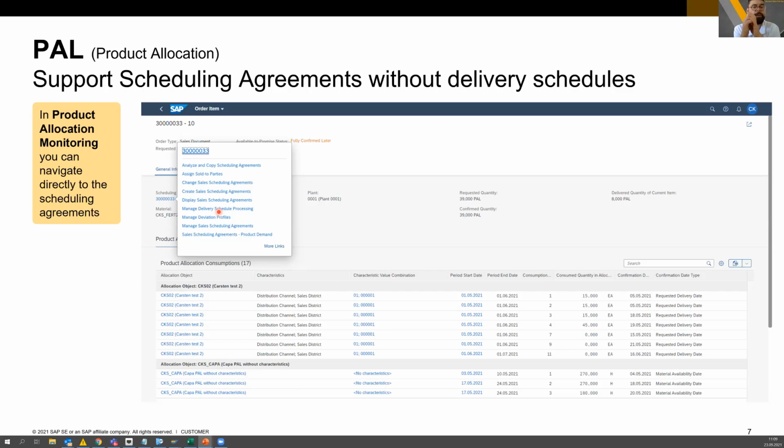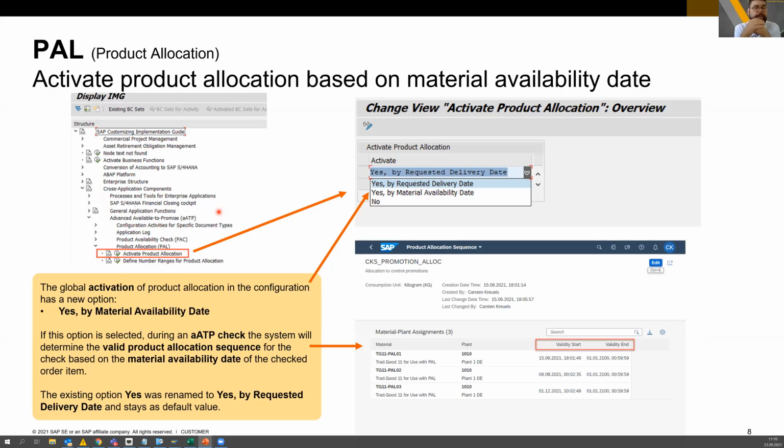Also, a round-off that we introduced for the PAL is the activation, now based on the material availability date. In the past, this was only possible on the requested delivery date. Now you can choose between requested delivery date and material availability date. And if you then also have validities on the activation, these are also then compared with that. This has nothing to do with the consumption.